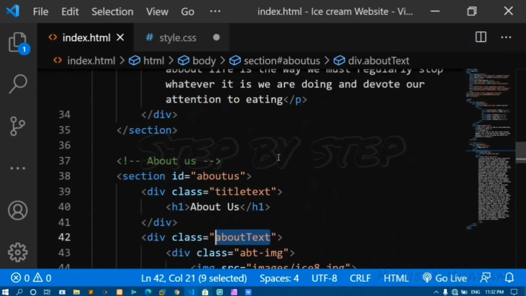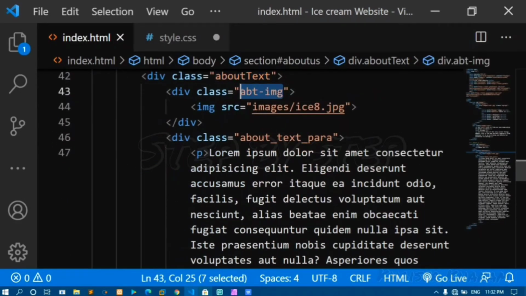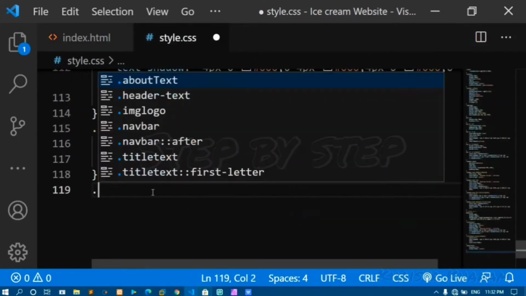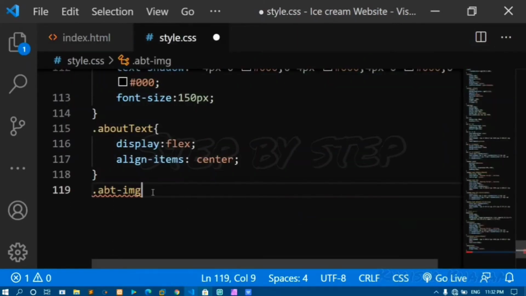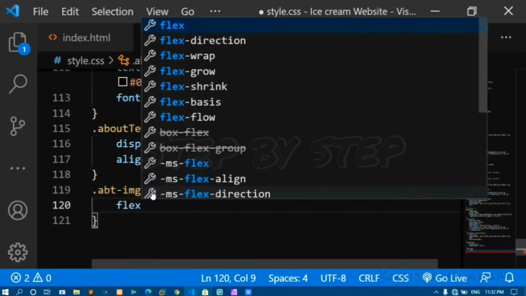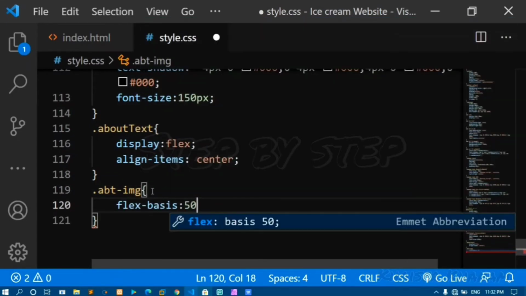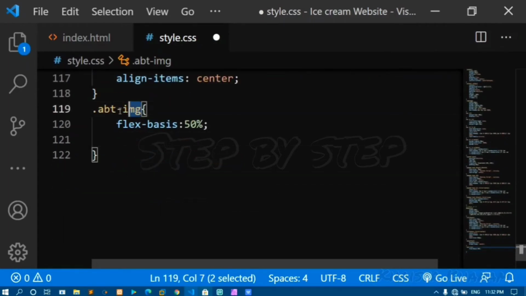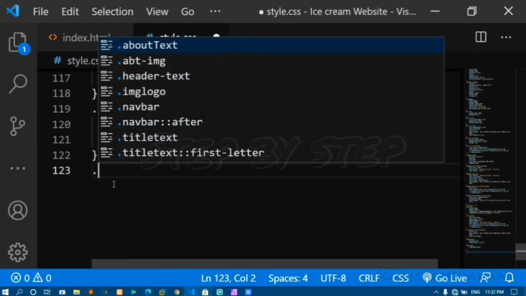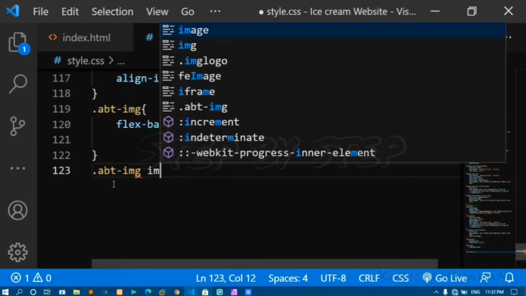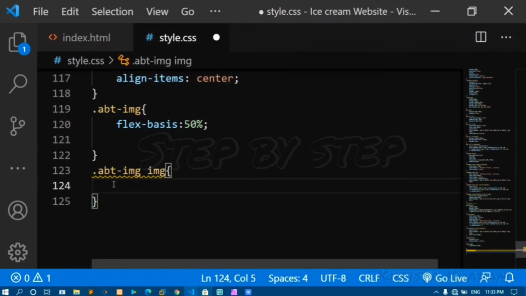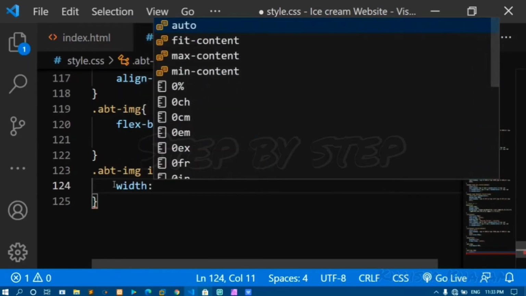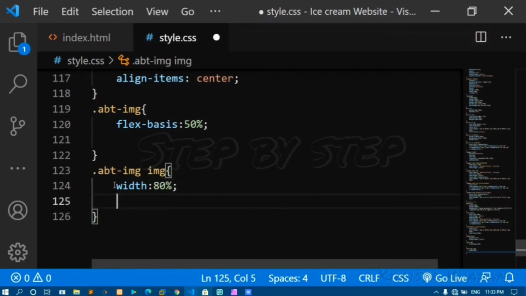Come here, I'll copy this class, I'll paste my class here, and for my image I want flex basis to be 50%. It should take 50% of the width, and my text should take 50% of the width. I'll copy this, I'll paste it here, and for the image I'll give width to be 80%. Out of 100 I'm giving 80% for the image.